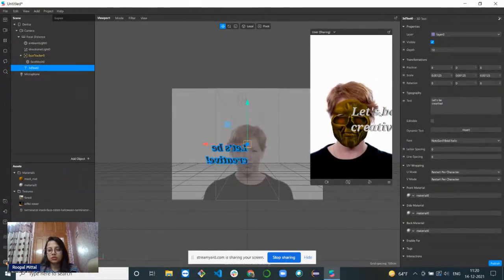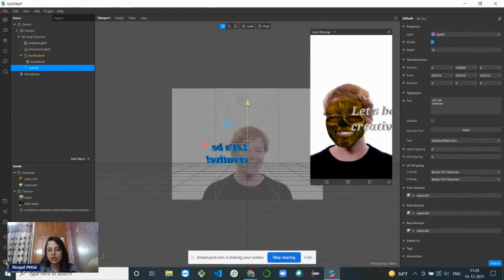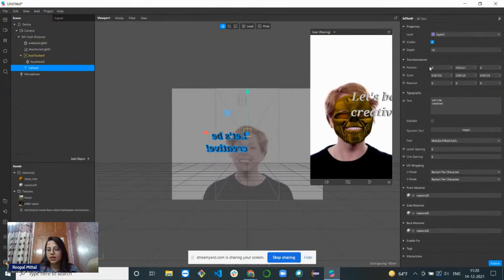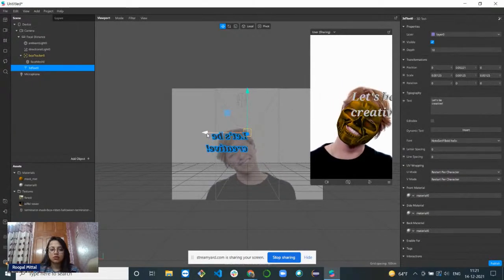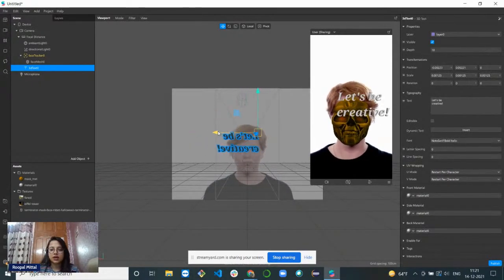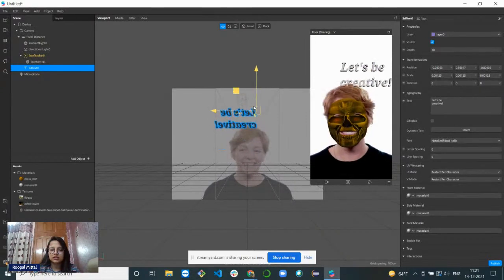Now you can see it is positioned right here. You can change the position from here, in the position section, the xyz coordinates. You can change the xyz coordinates from here as you wish, or just use these arrows. Right now I'm just going to use these.